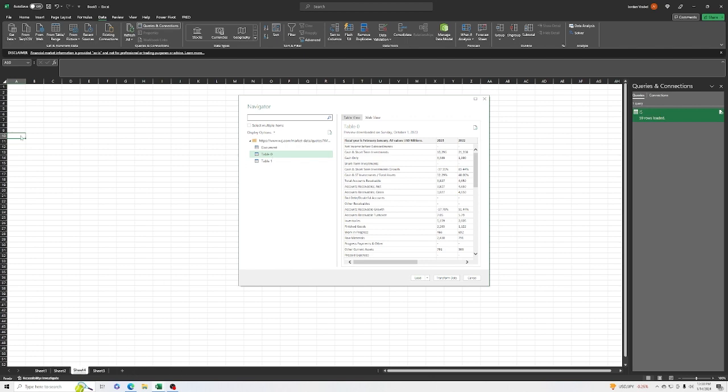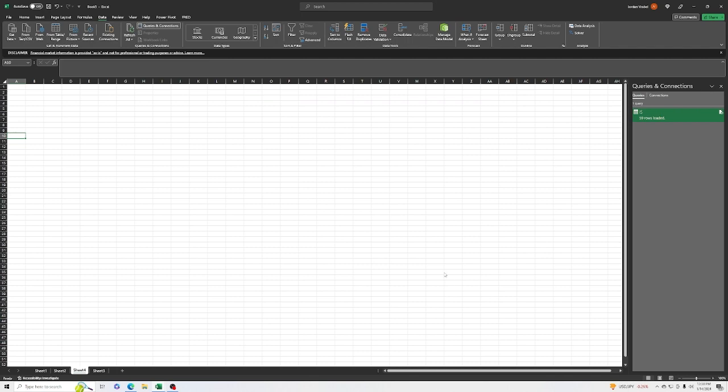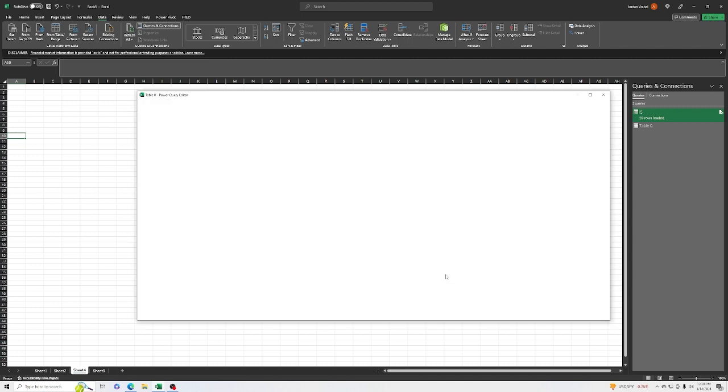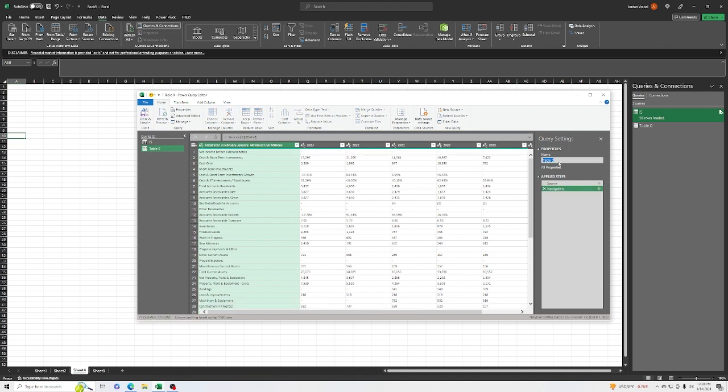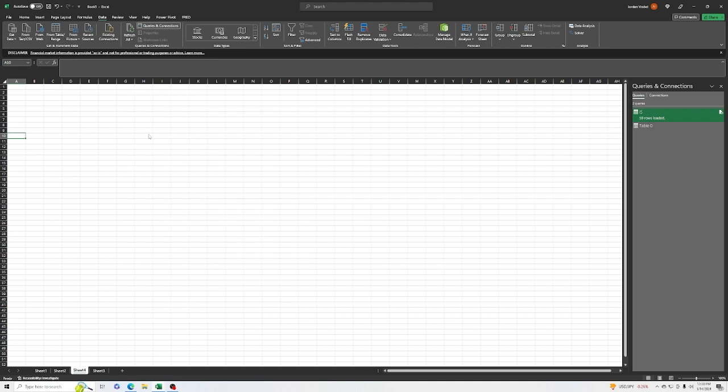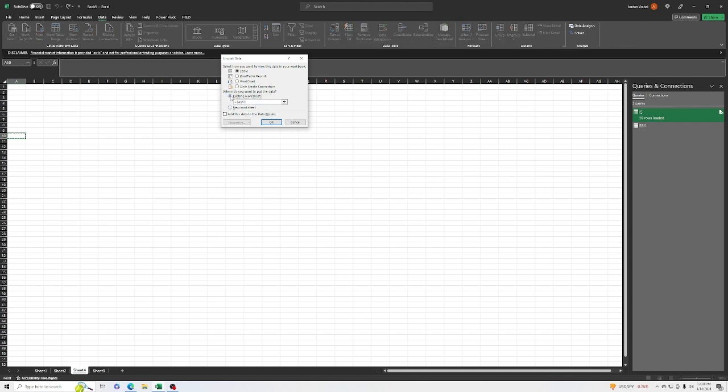So we'll start with table 0. We'll hit transform data. And we will get rid of the change type and replace the name with balance sheet assets, BSA for short. A little drop down for close and load to. And then we're just going to hit our Excel's existing worksheet and make sure to click on the cell A10 and hit OK.